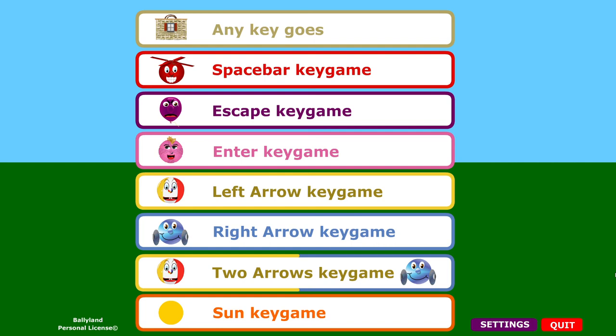And then finally we have the sun game. This is the grand finale. You can recap what you've learned with this while the sun sets over Ballyland. The sun game combines mini versions of each of the key games. You need to listen carefully to the story and press the correct keys when asked to do so. And note, please, that unless the child presses each key at the correct time, the game will not continue, so please provide help if needed.